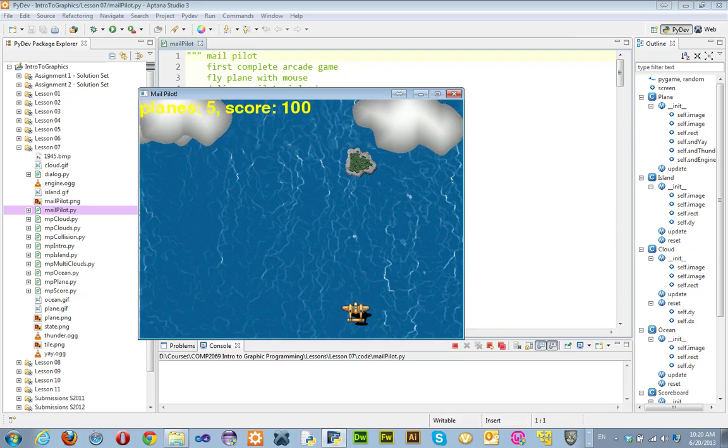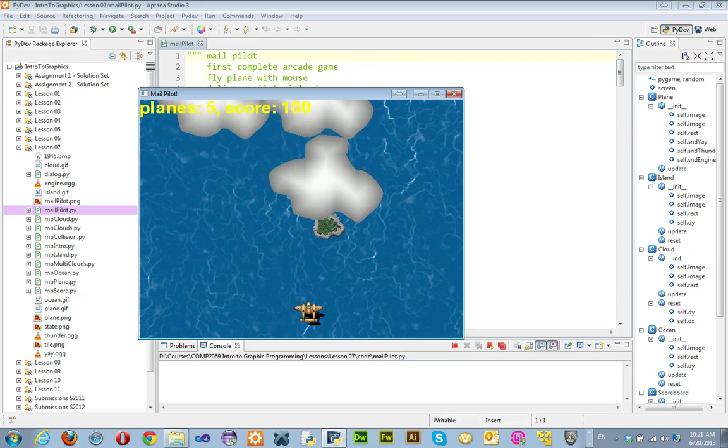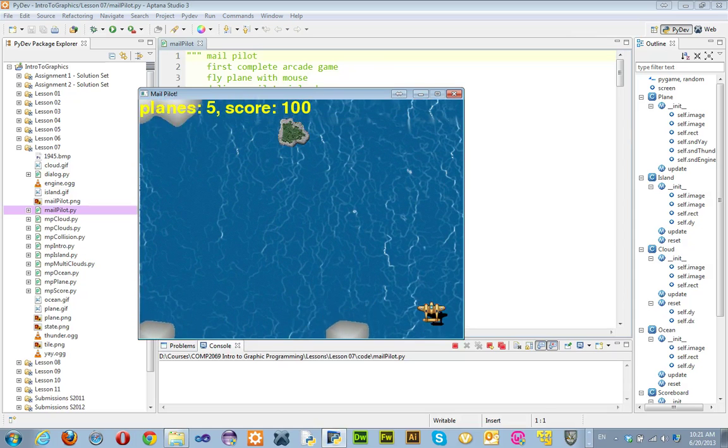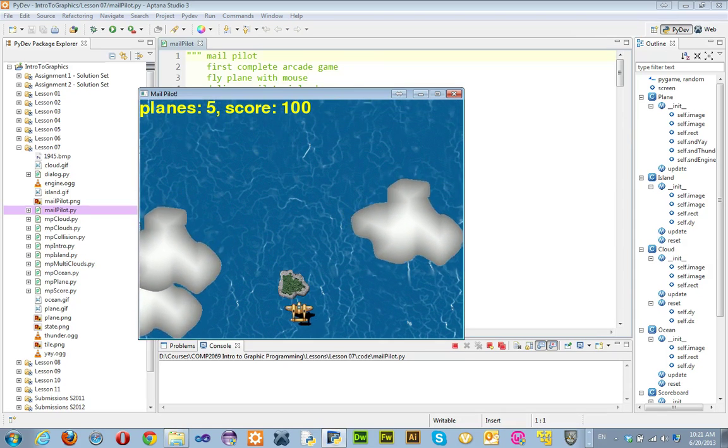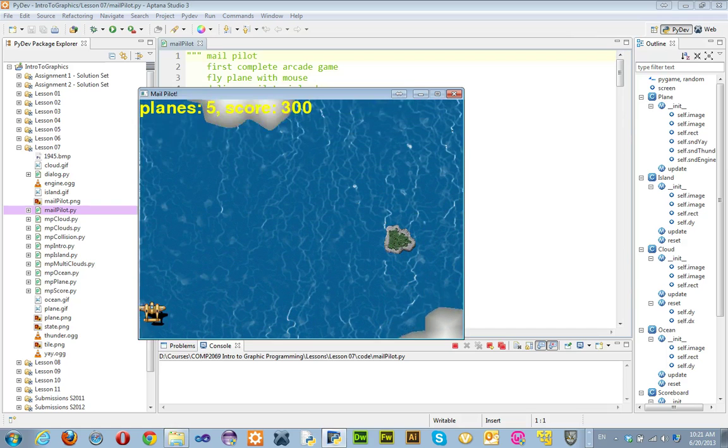So I start the game. I have my plane, and I use my mouse to control my plane. And if you notice, my clouds are my enemies. So as I move through the clouds, if I hover over an island, I got some points. Here's some more points, right?